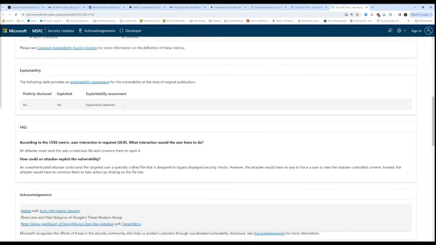Again, exploit has already been detected in the wild, and there are specific threat actors who have campaigns around this that, you know, basically, again, it's not an if, it's a when at this point. An attacker must send the user a malicious file to convince them to open it. Again, statistical challenge, not hard to do.